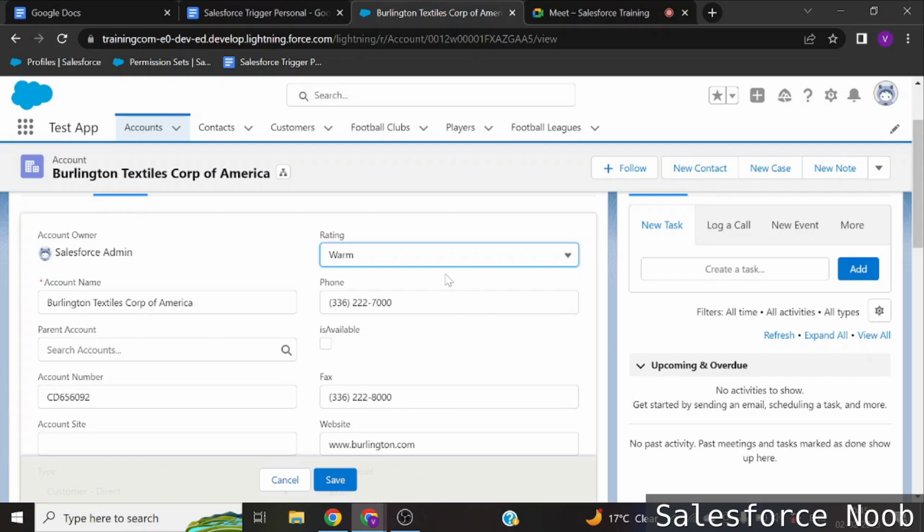So in that case, the update operations will get fired. But when will the before update fire and when will the after update fire? The difference is the same. Suppose I make the rating hot and click save. The time between clicking on save and the data getting updated into the database is known as the before update operation. And after update is when the data has been successfully stored inside that rating field in our database.